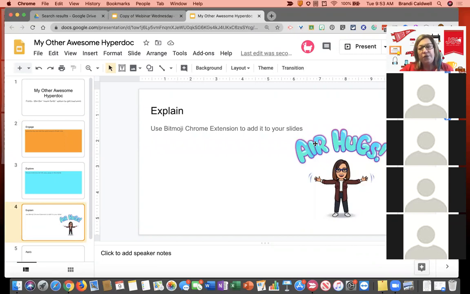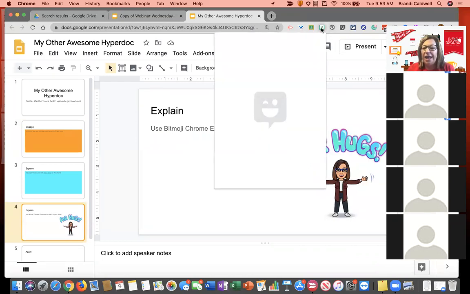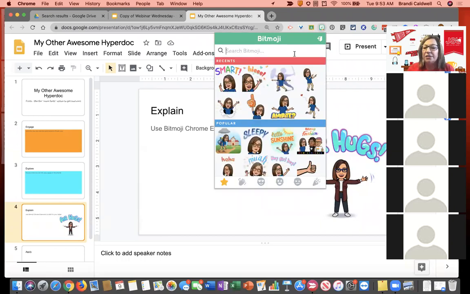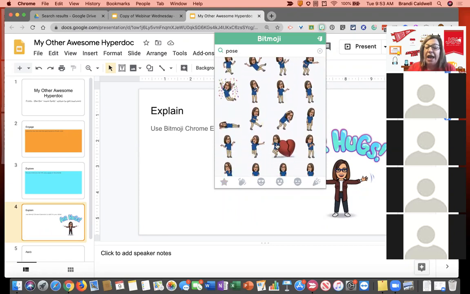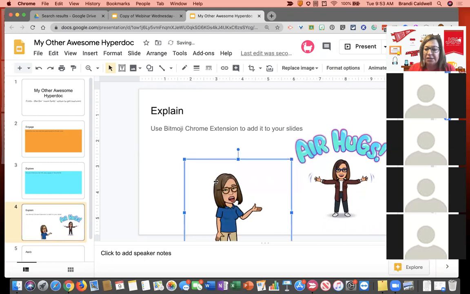So first and foremost, if you want to use Bitmoji, you would need to get the app on your phone or your tablet and create your little avatar. Once you've created your avatar, then you can add the Bitmoji Chrome extension. And by doing that, it gives you access to all of your Bitmoji's little poses and looks. So I can simply put in the word pose and find all of these cute little Bitmoji poses. And if I like one of them with Google Docs and Slides, I can simply drag the Bitmoji onto the slideshow.